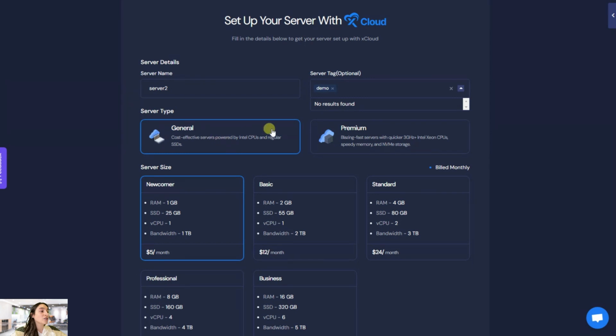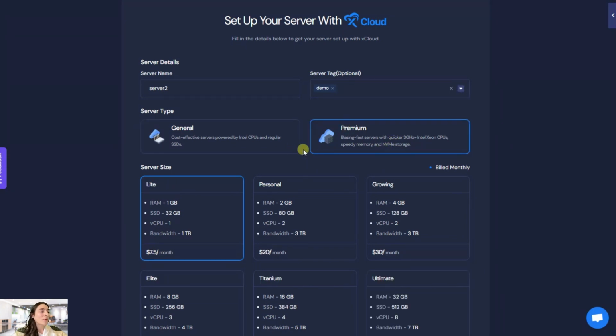Here we have either general or premium, and I'd always personally suggest go with the premium option if you have it next to the general option, because it would be beneficial for both parties, both for the users and your developers as well. In the general case, we have a cost-effective server, and in the premium's case, we have a blazing fast server with higher metrics, as you can see. Fine, let's proceed with the premium one.